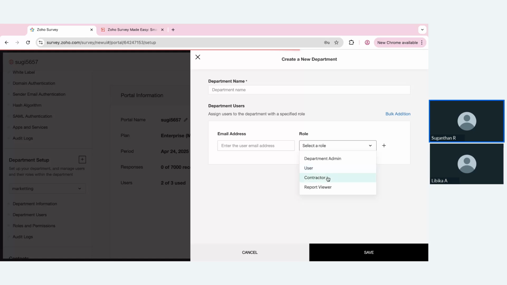Whereas a contractor will only be able to see the surveys that are created by themselves, or they can create a new survey, but they'll have no access to any other surveys. I mean, it will not even be visible for them. Whereas a report viewer will have access to all the surveys in the department, but they can only access the reports, not modify the surveys.